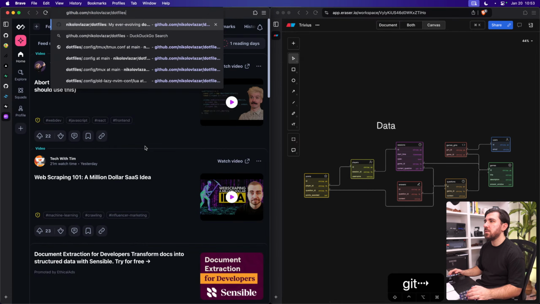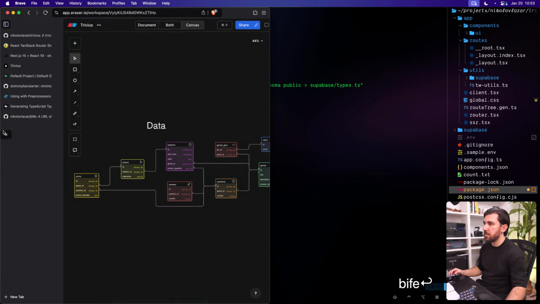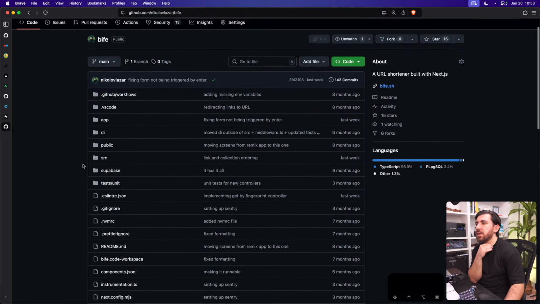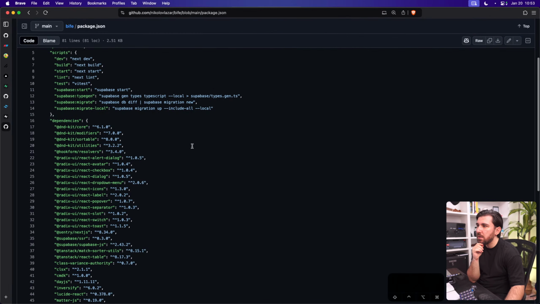Let me just go to Buffet, because this is a Next.js application that uses Supabase. So inside of the package.json, we have type gen. Oh, it's just --local. Beautiful.